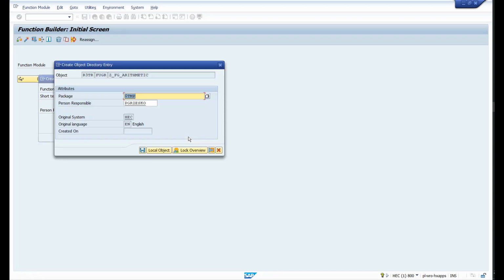Step 5. We need to choose place where to store new artifact. It can be either into transport request or as local object. For purpose of this tutorial, we will choose local object option.